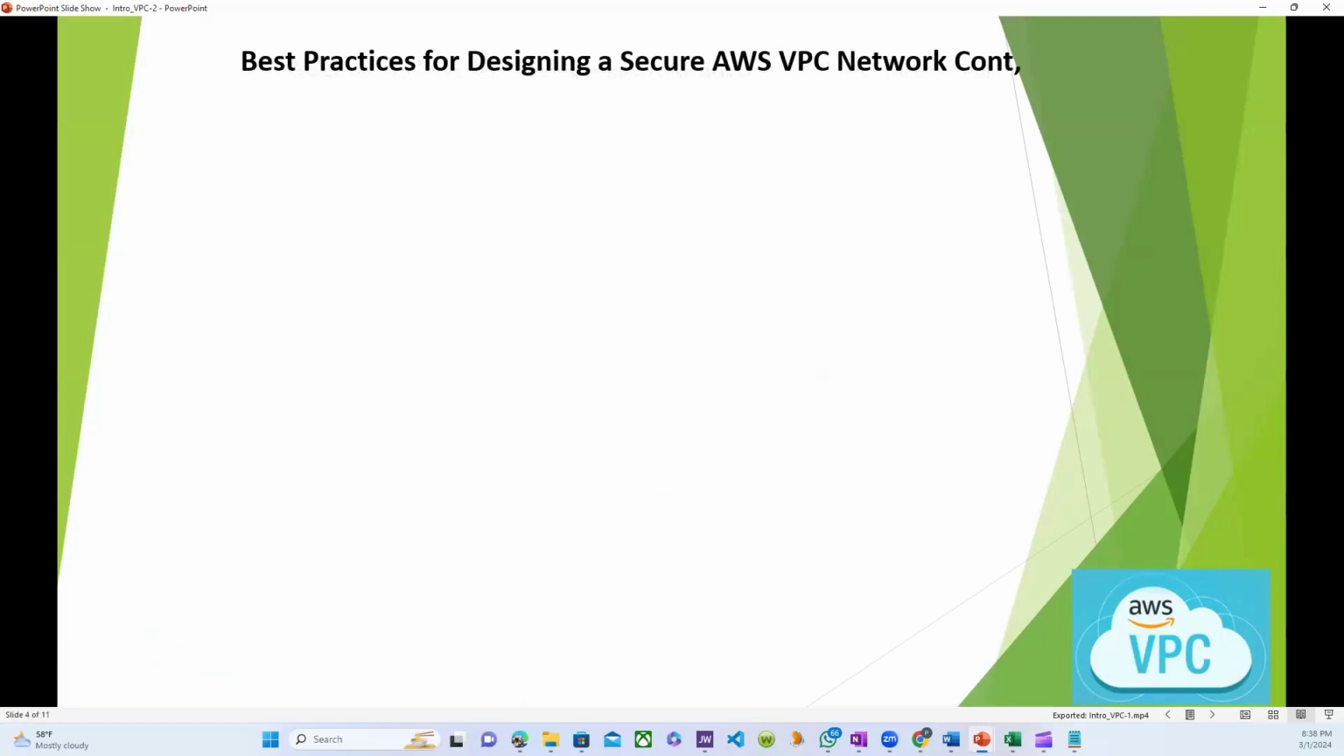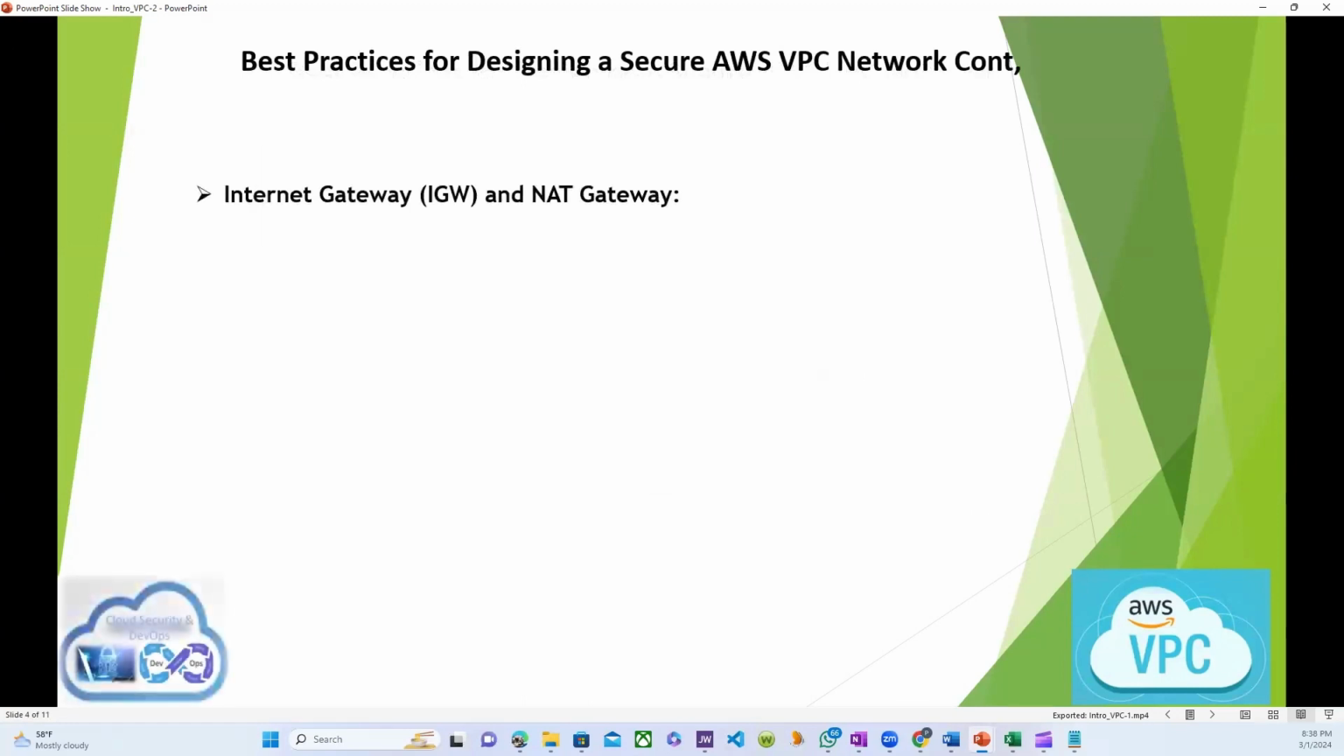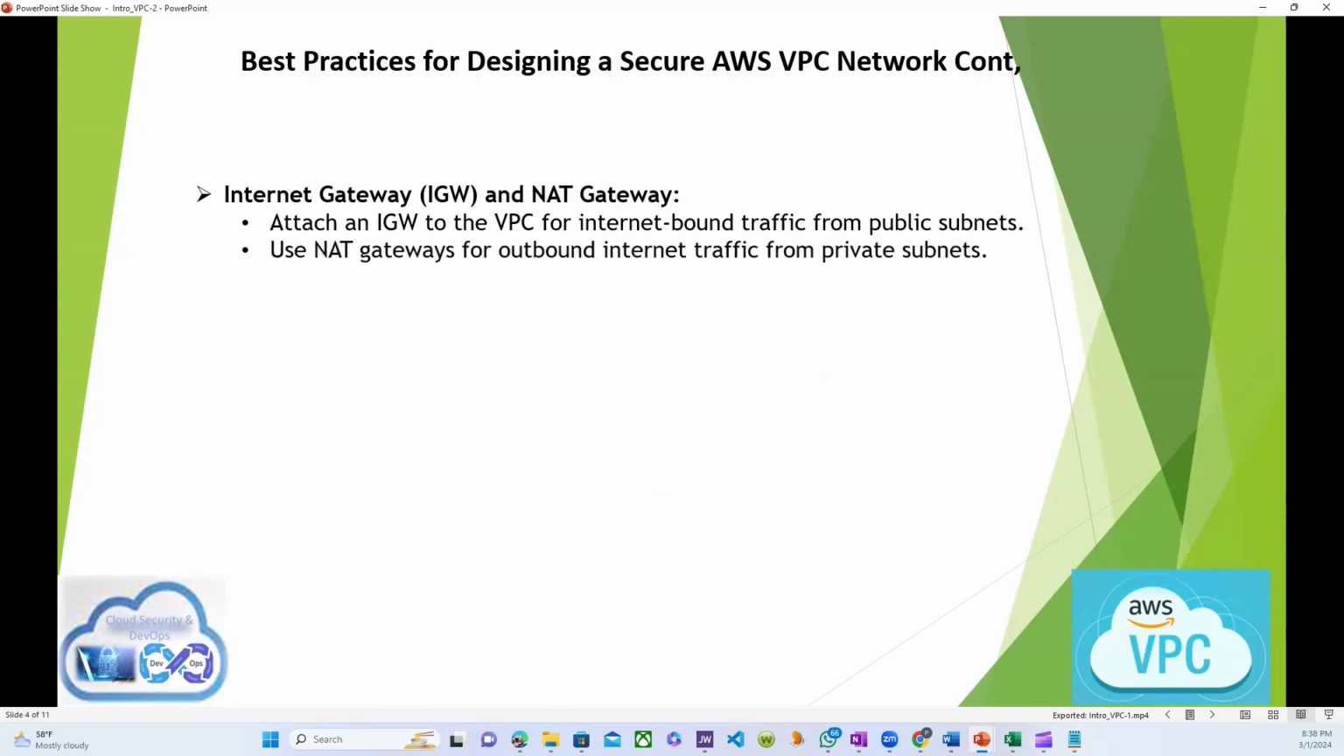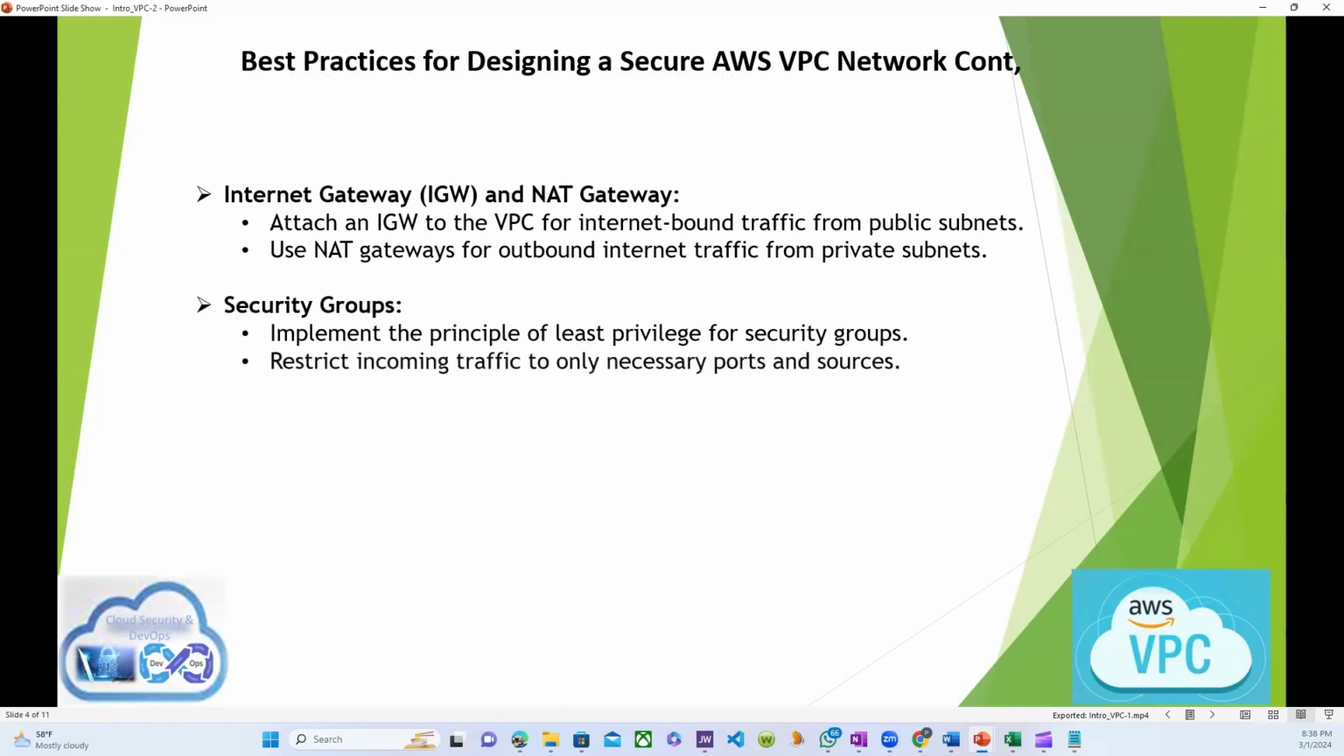4. Internet Gateway, IGW, and NAT Gateway. Attach an IGW to the VPC for Internet-bound traffic from public subnets. Use NAT gateways for outbound Internet traffic from private subnets. 5. Security groups. Implement the principle of least privilege for security groups. Restrict incoming traffic to only necessary ports and sources. Use separate security groups for different types of resources.